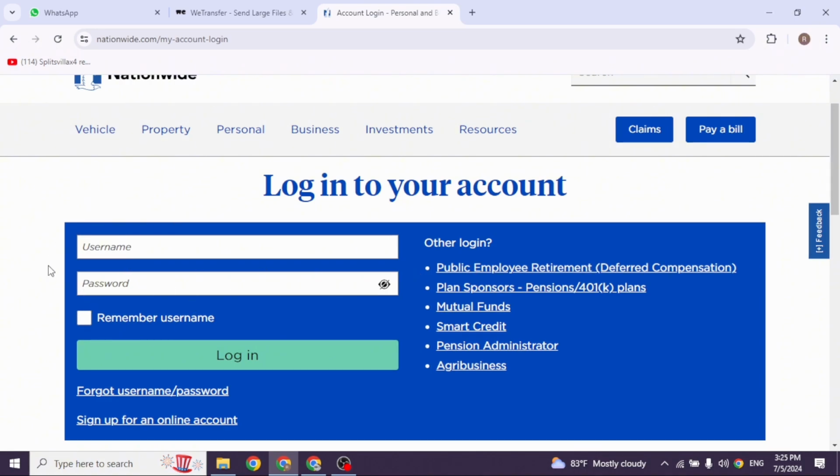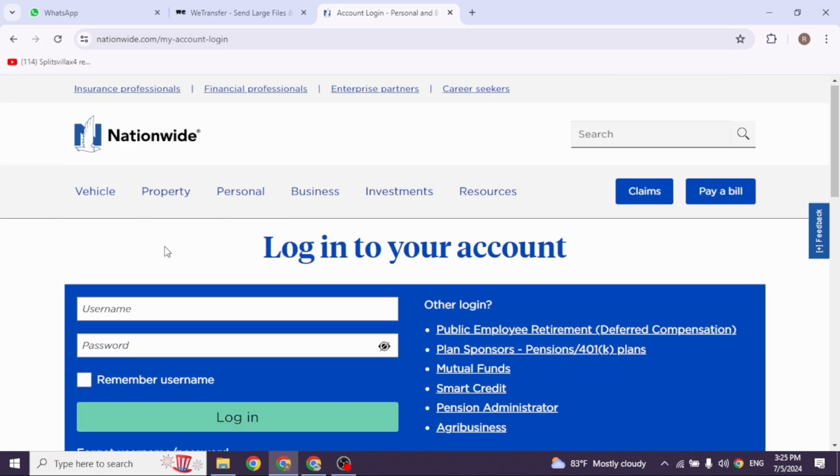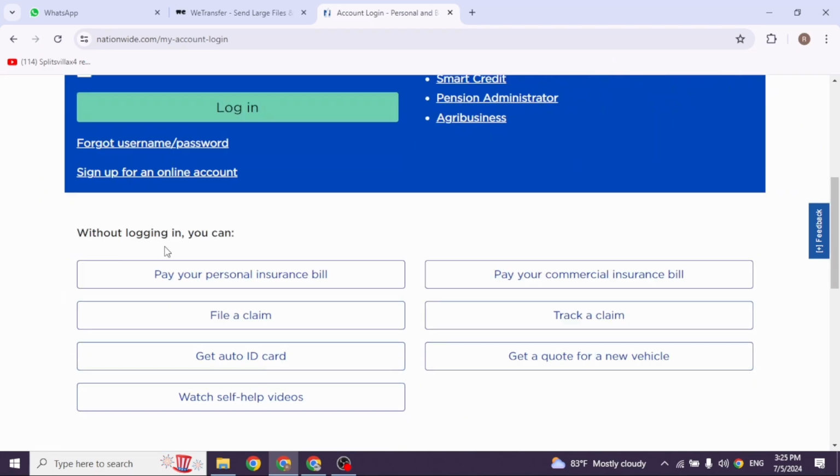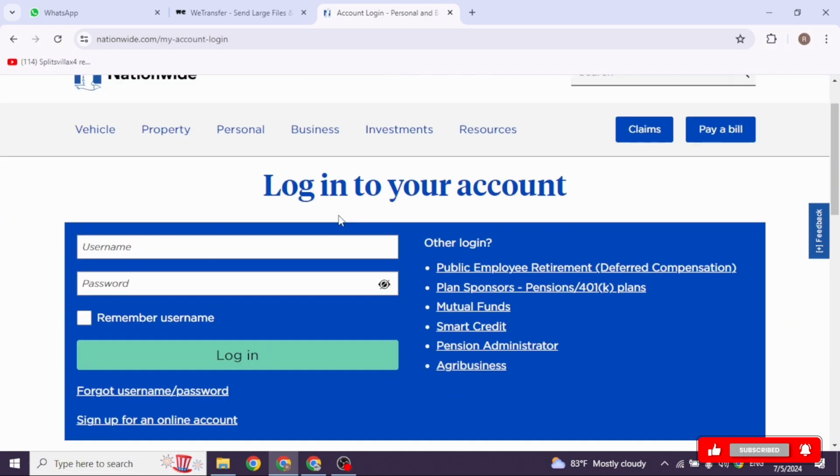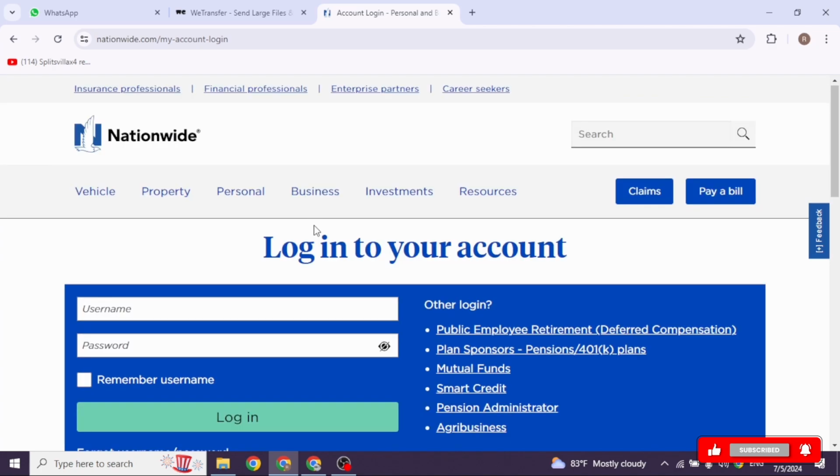Likewise, if you want to request a physical card, you can contact customer service of Nationwide. Call on the Nationwide's customer support or send the request through their website or app to have a new card mailed to you. By following these steps, you can ensure that you always have access to your Nationwide insurance card whenever you need it. Well, that's the wrap for this video.